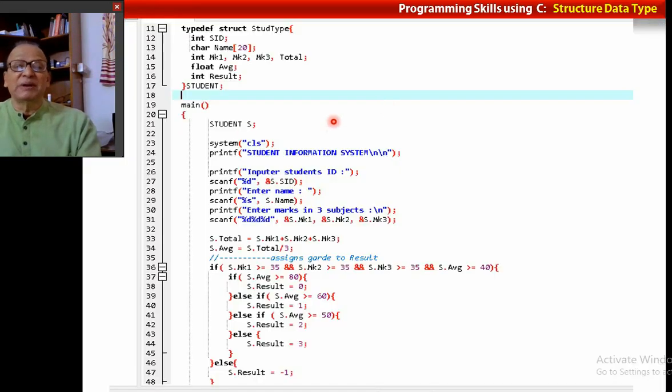So here you have got the complete program. For example, this is my record data type, structured data type, typedef struct, student type, this is the tag, SID, name, marks in 3 subjects, and total, average, and result. And with that we use student S. Then I clear the screen, student information system. Then input data. So I input student ID, ampersand, please remember. Then I come to name. Name is a character variable, character array. Therefore, no ampersand here, percentage s. Marks in 3 subjects, I input only that much.